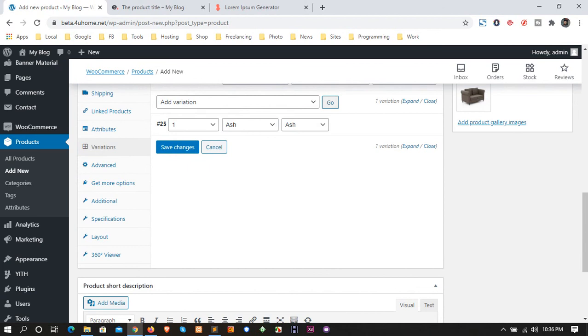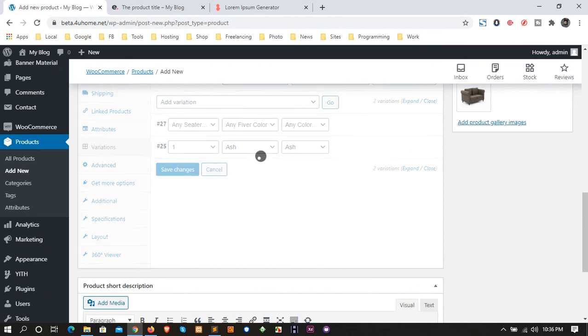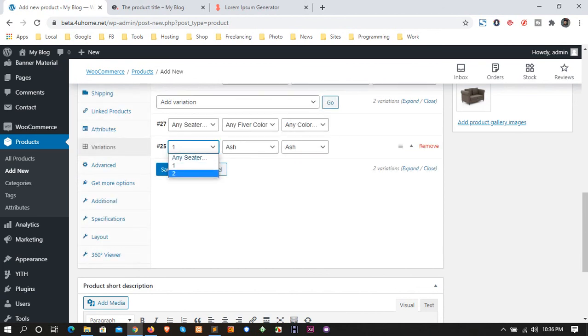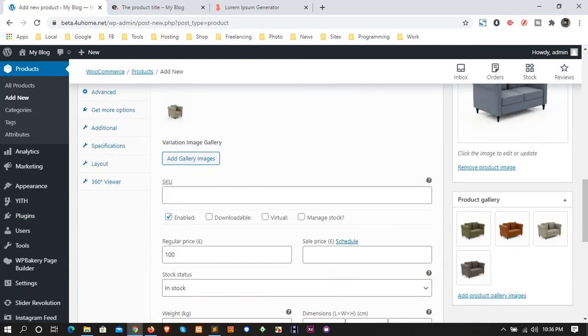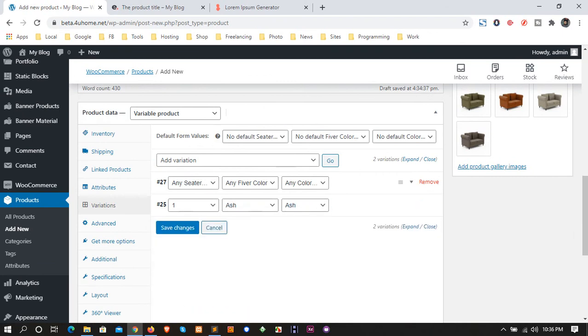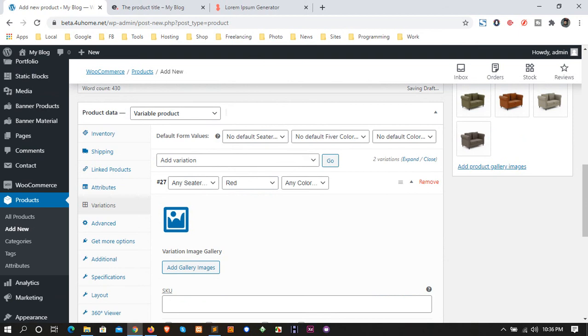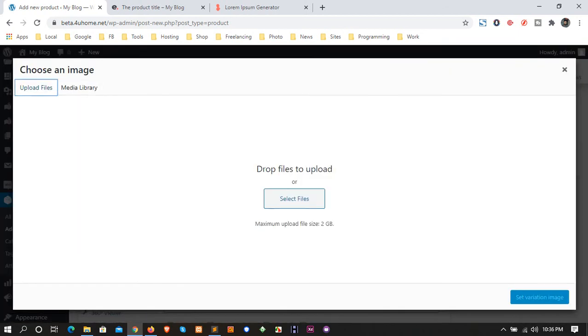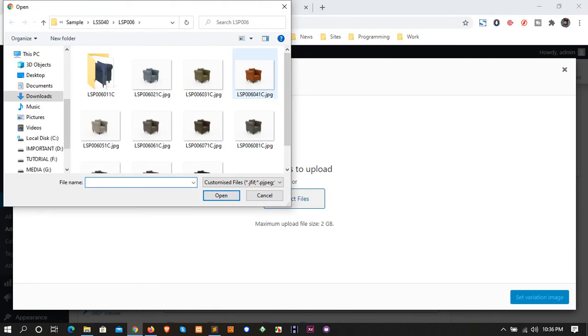You can add again one more variation. Then you can add one seater. You can use red color. Here we can set red color, one seater, and select another image for that.